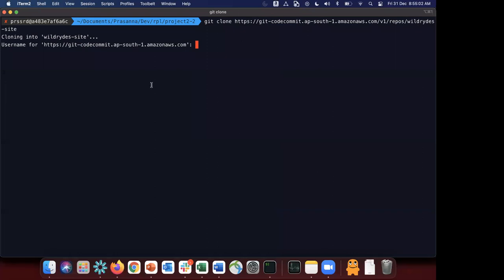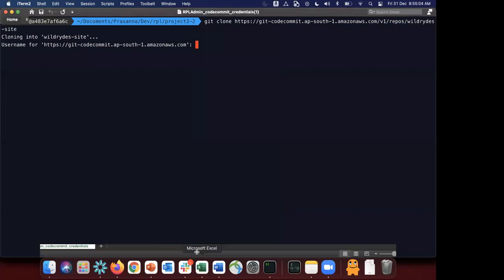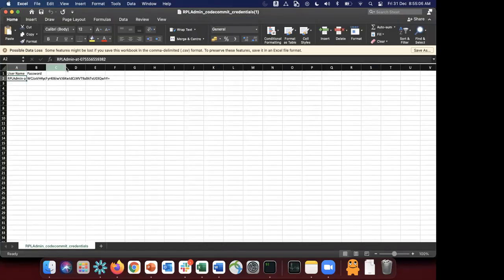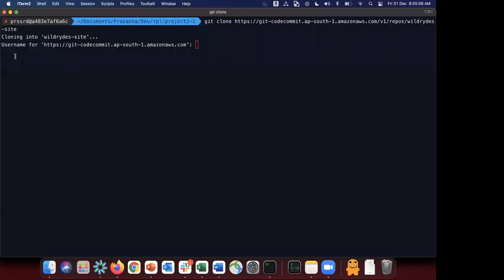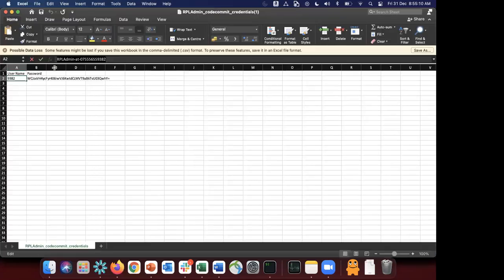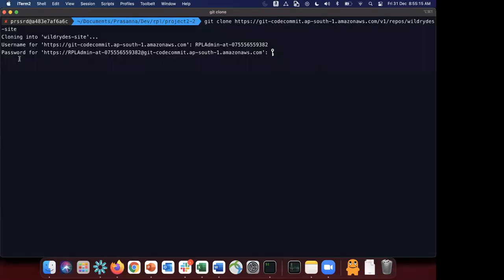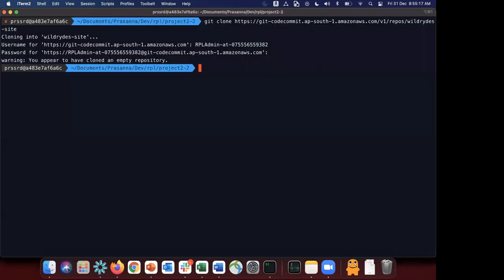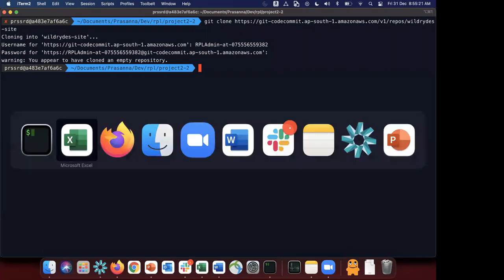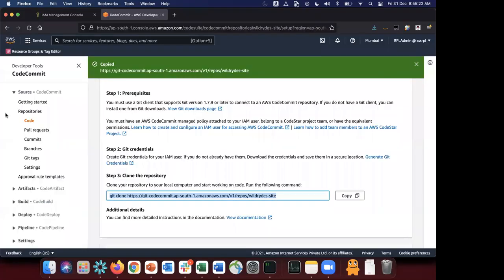Yeah, so it's going to ask you for the username and password. So this is where you have to take this username and password as this guy. You appear to have cloned an empty repository, which is fine, no worries. But anyways, it works, correct?